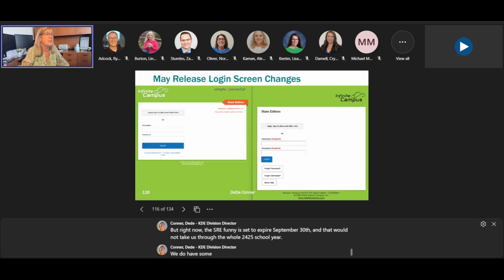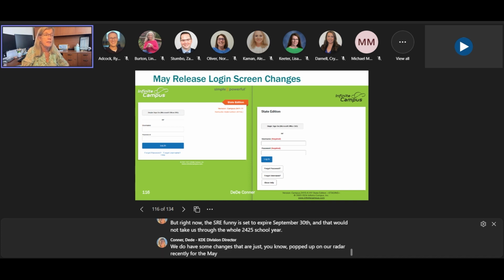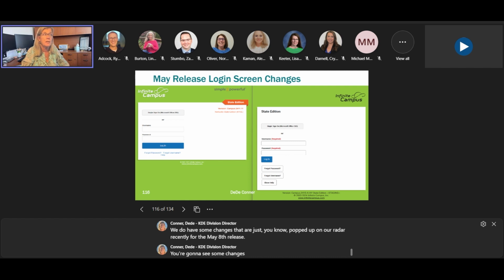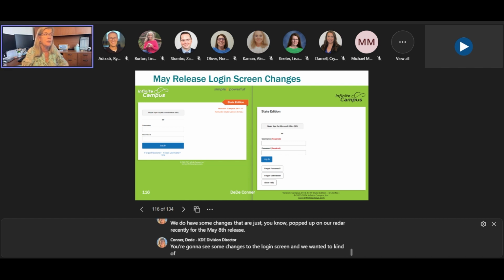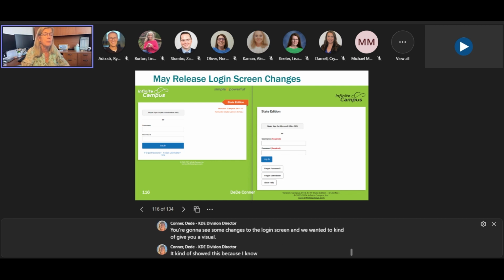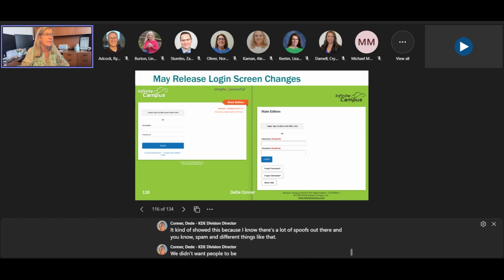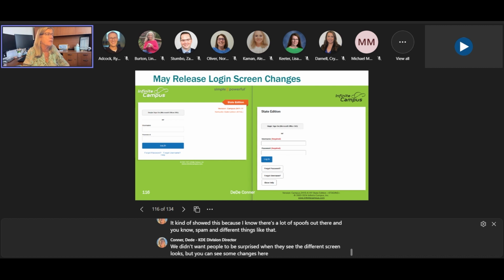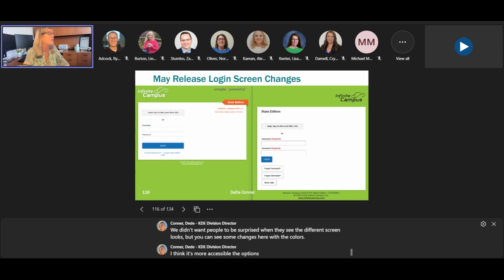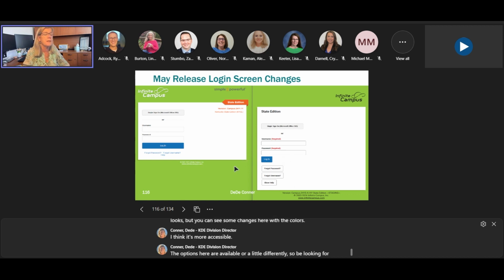We do have some changes that just popped up on our radar recently. For the May 8th release, you're going to see some changes to the login screen, and we wanted to give you a visual that showed this because I know there's a lot of spoofs and spam and different things like that. We didn't want people to be surprised when they see the different screen look, but you can see some changes here with the colors. I think it's more accessible. The options here are available a little differently, so be looking for those and expecting those.